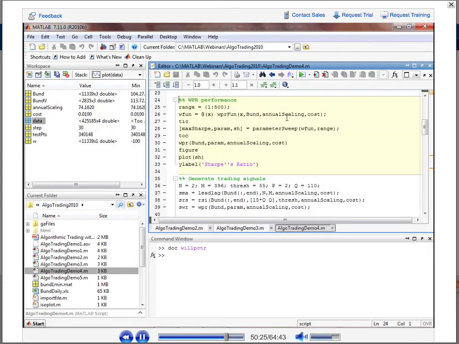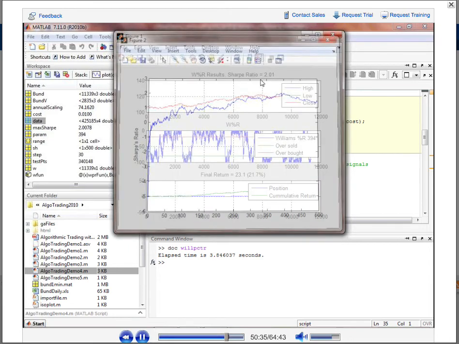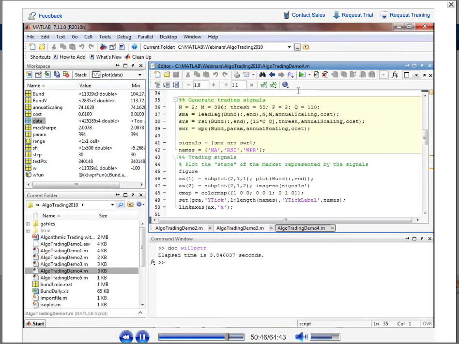So let's do a parameter sweep to find the best performing parameter for that. And here's the plot of the Sharpe ratio over the inputs, and we can see that out here around 400 is the best one. The result does say that around 394 is the one that's chosen, and we get a 23.1. So let's now add the Williams indicator in with the mix of the moving average and relative strength index, and calibrate it using the genetic algorithm as before.